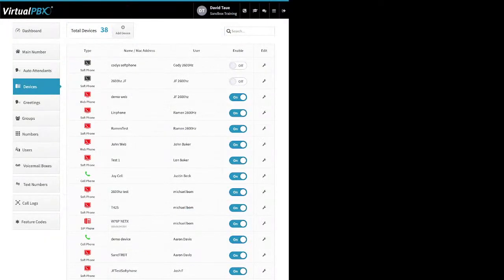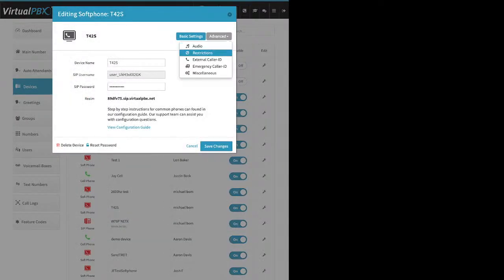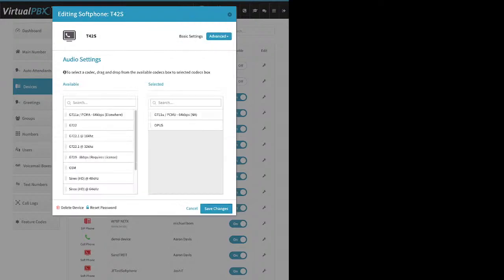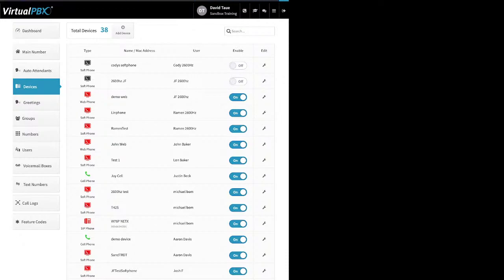If you're using a soft phone to mimic hardware, right? So like I have here for this device, right? It's using a soft phone, but a T42 is actually a Yealink phone. You would still want to go to the audio and make sure you have G711A. Actually, should also have G7. There we go. It should be like that. And then you click on Save Changes.